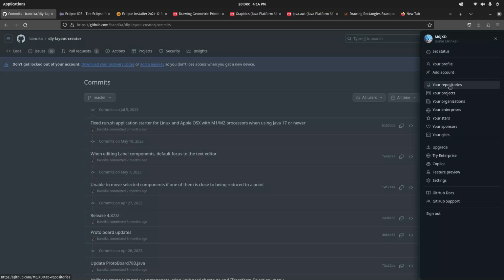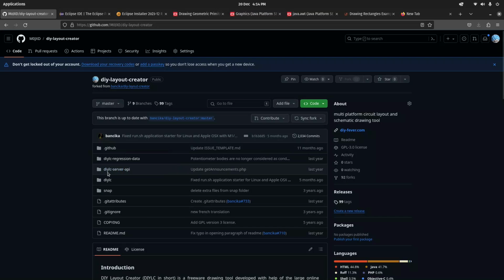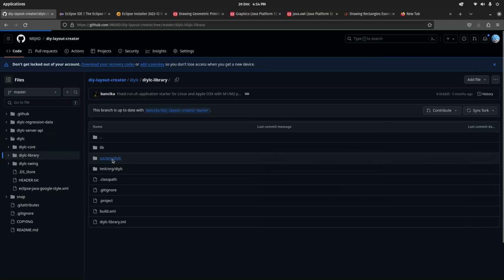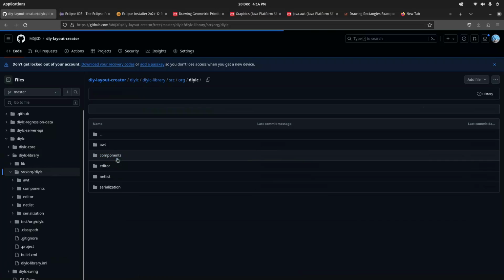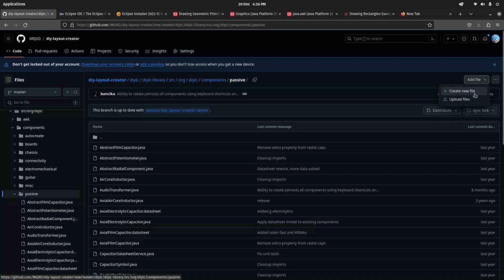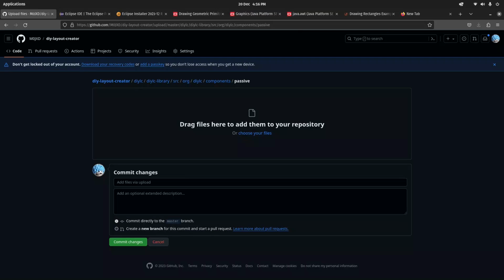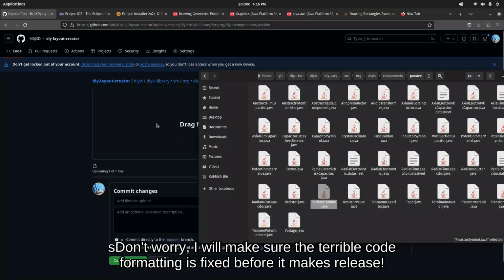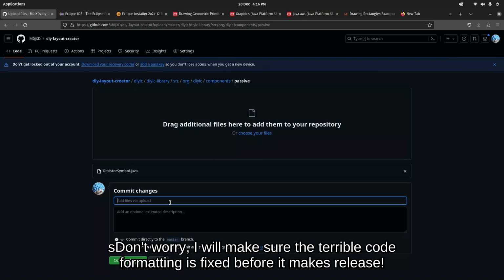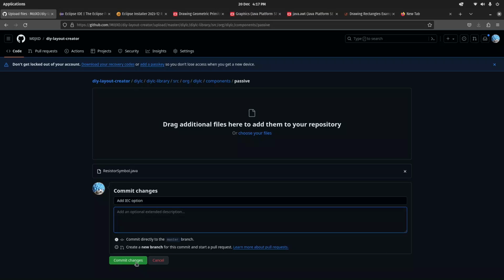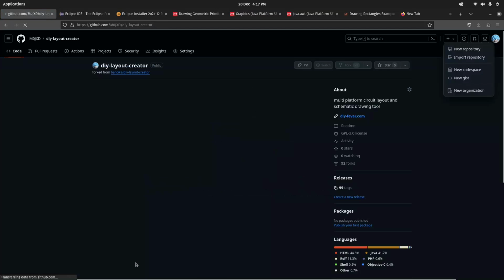Let's go to my repositories. Now what I know I need to do is I go into DIYLC, DIYLC library, because that's where it was. Source organization, it was components, and it was under passive, add file. Right, upload file. Then I just drag it up. Resistor symbol is the one. If I find it here, resistor symbol.java. Loading that. Commit change, so add IEC option. Commit changes, and that's it. And it'll think about doing it.